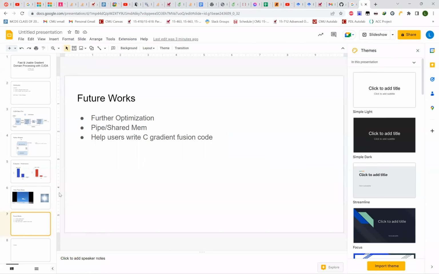Based on the preliminary results, here are some future works, such as further optimization at the low-level CUDA level, and using pipe or shared memory to reduce the disk I/O of intermediate results, and also to help users write their own CUDA gradient fusion code.